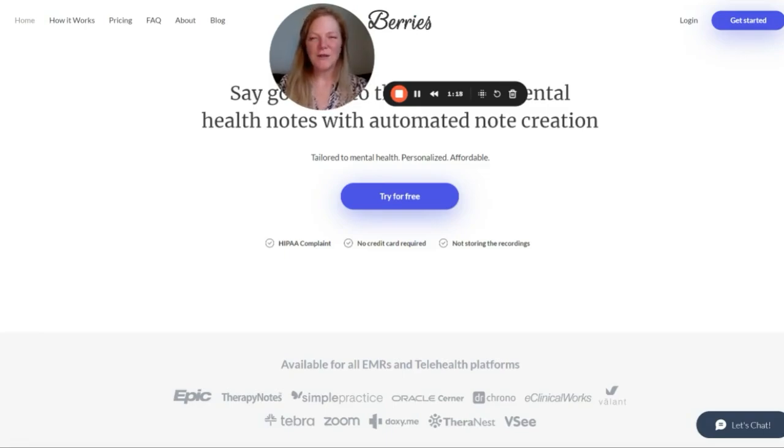I want to walk you through Berries' personalized format feature that they offer inside of Berries. It's amazing. The personalized format feature allows you to tailor your notes exactly to your preferences. So this is a great way to be able to format it exactly how you want it. You can use a sample note as a template, and then Berries will create future notes based on your example.